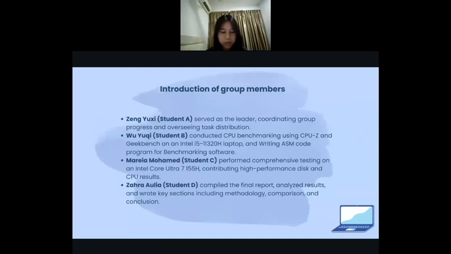Uyuchi conducted benchmarking tests using CPU-Z and Geekbench on a laptop with an Intel i5-11320H processor and wrote the ASM code program for the benchmarking software. Maria was responsible for testing on a high-performance Intel Core Ultra 7 155H device. He contributed significant results for CPU and disk performance. Sahara compiled the final report and wrote important sections, including methodology, comparison and conclusion.